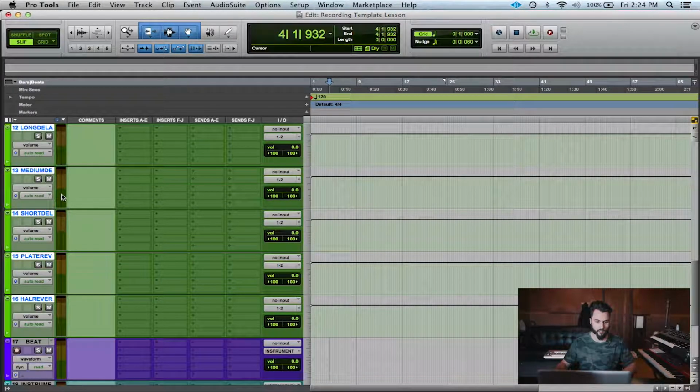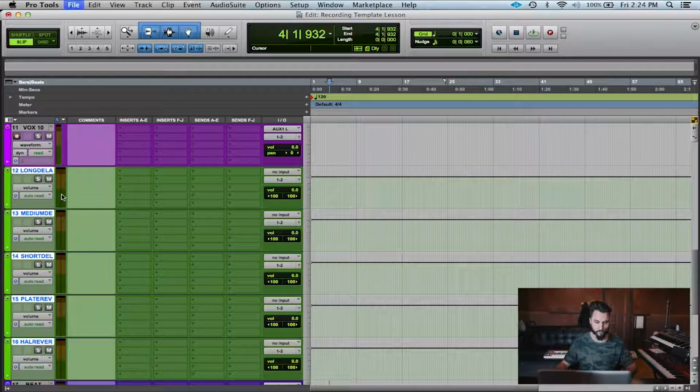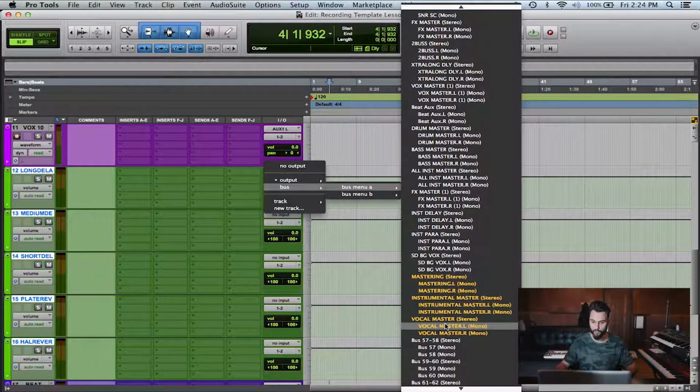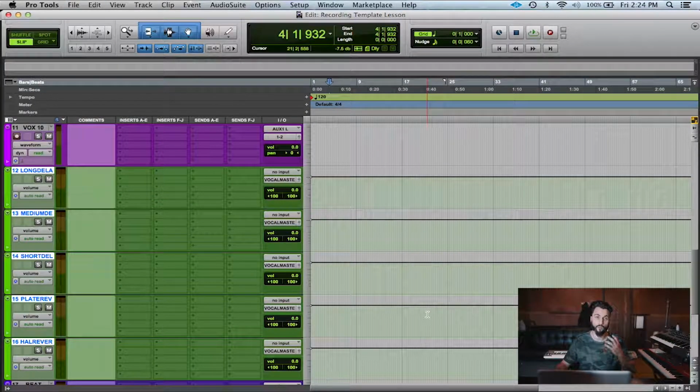Let's do these vocal effects. I'm going to change the output. See how it's 1 and 2 right now. I'm going to just set them all to go to the vocal master that we just created. Now, I'm going to mention sometimes what I will do is create another aux that all of these effects would go to. I'm not going to do it here.